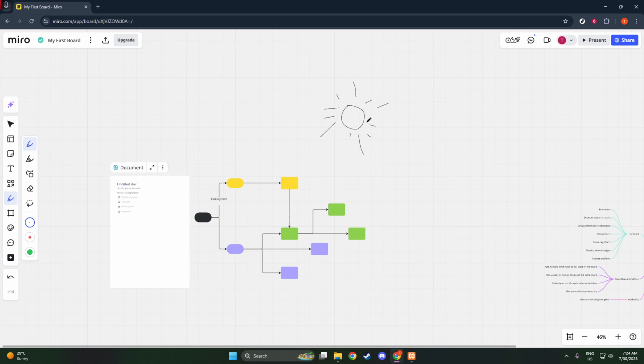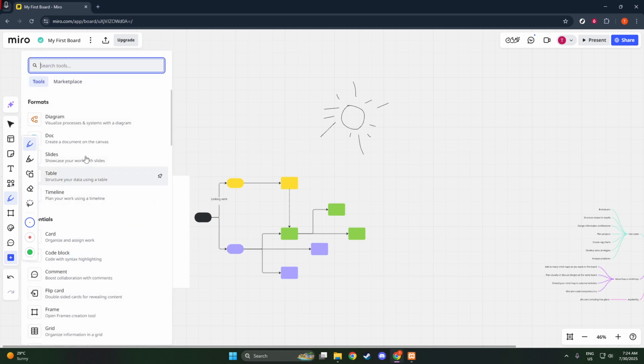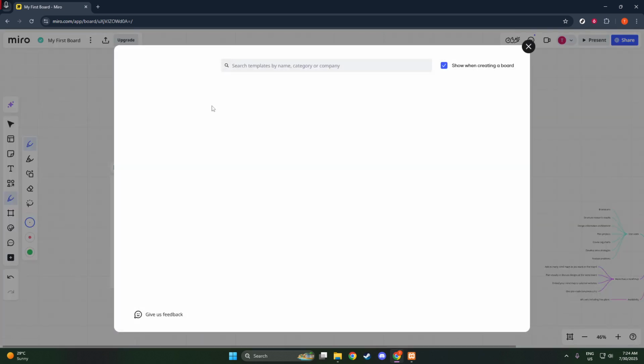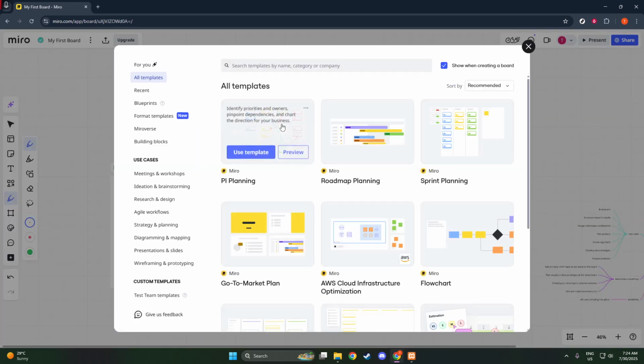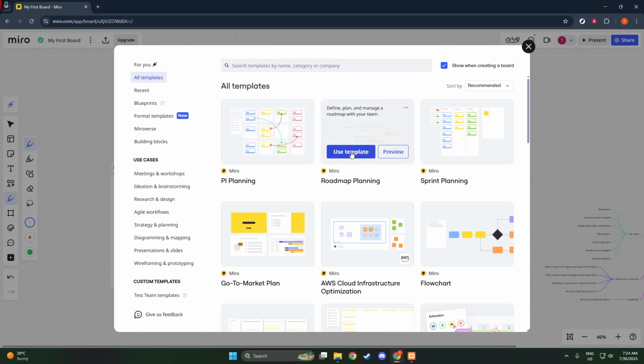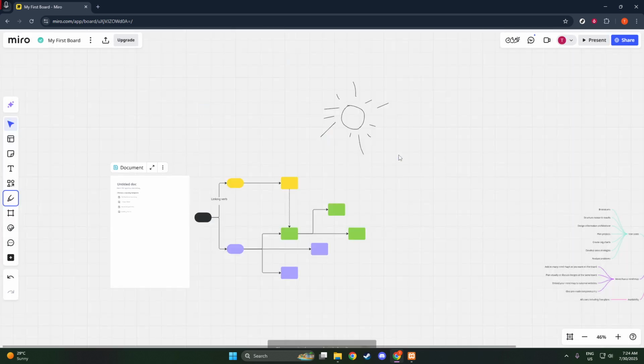Templates and apps can be the game changer in your Miro experience. Click the Templates icon on the toolbar to explore over 300 ready-made templates, perfect for diagrams, retrospectives, wireframes, and more. When you find one that suits your needs, click Add to Board. You can then customize its content to align with your project goals.